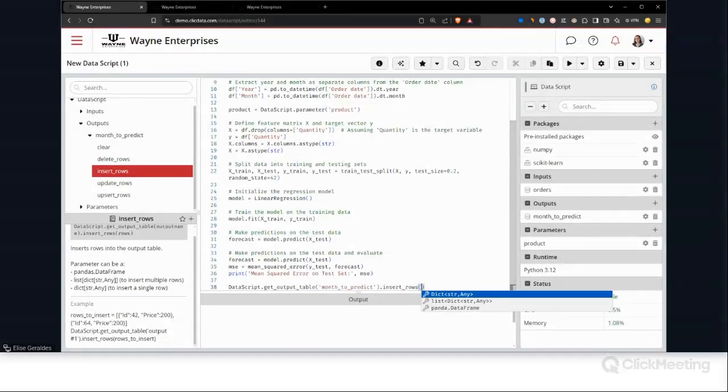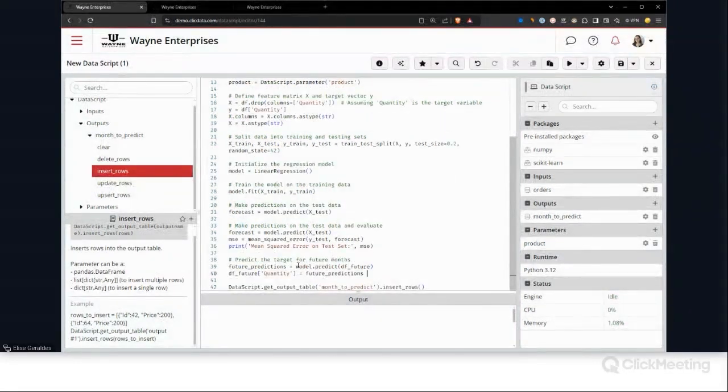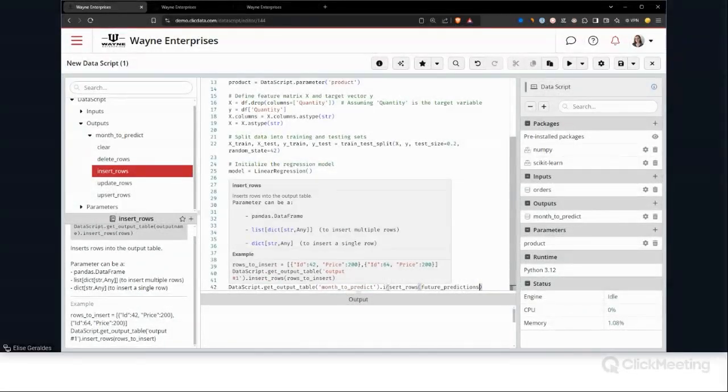And sorry, I forgot a step where I need to predict. So here I am using the model I have created to predict the future quantity. And now what I want to insert in the new table is this variable containing those predictions. So each time I will run this script, of course it will execute everything, but the main idea is that it will store all the predictions in this output table.